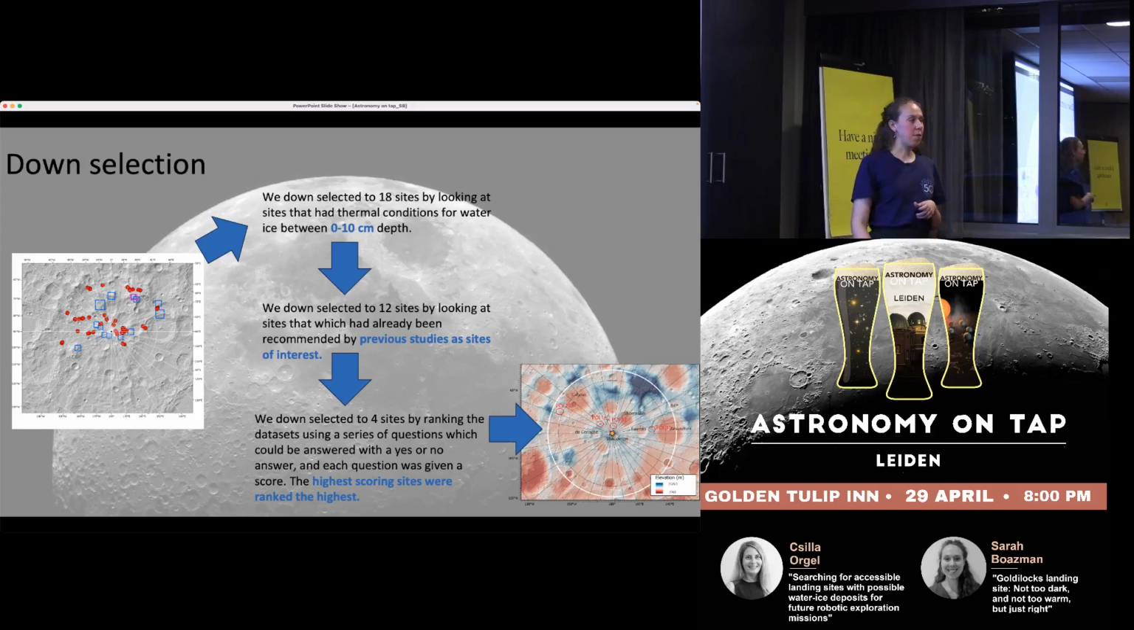So we originally had 49 points of interest, or areas where we wanted to look in a bit more detail, and we needed to narrow this down. We needed to zoom in on just a few sites. And so how did we narrow this down? We started by looking at sites that had thermal conditions between 0 and 10 centimetres beneath the surface. So this would be where we could expect there to be cold temperatures for water ice to exist. And this then gave us 18 sites.